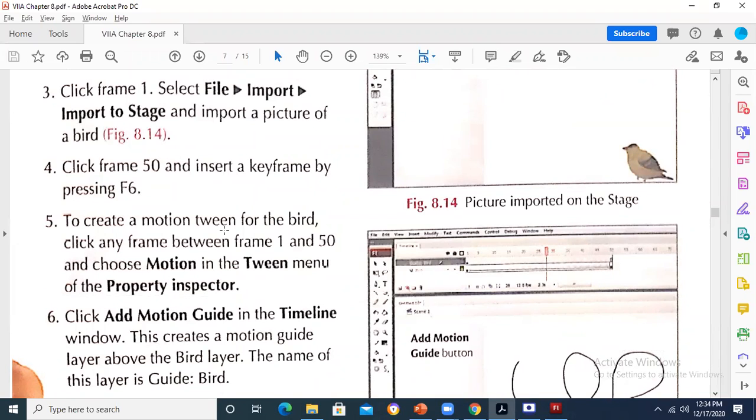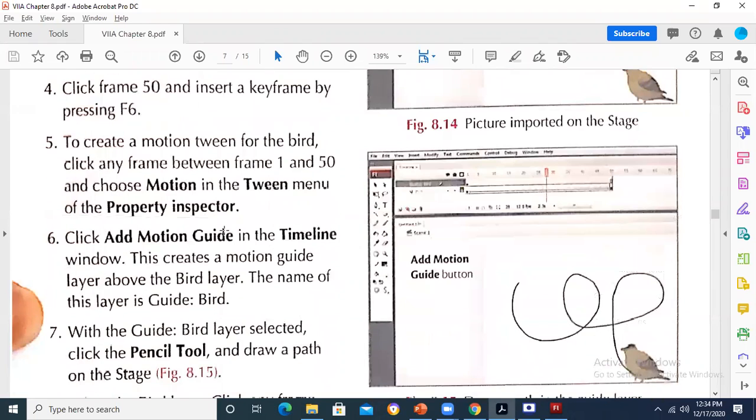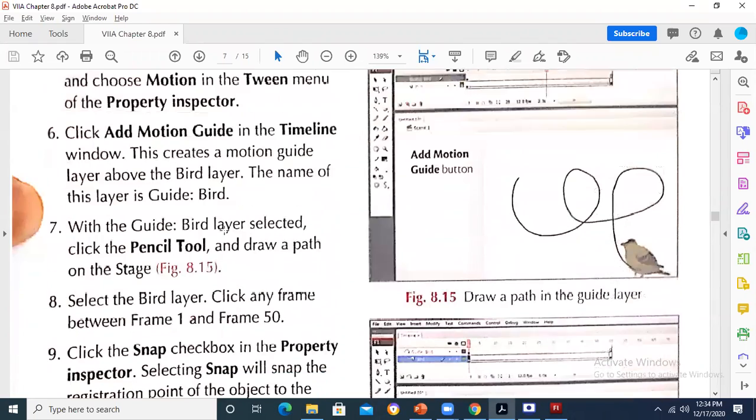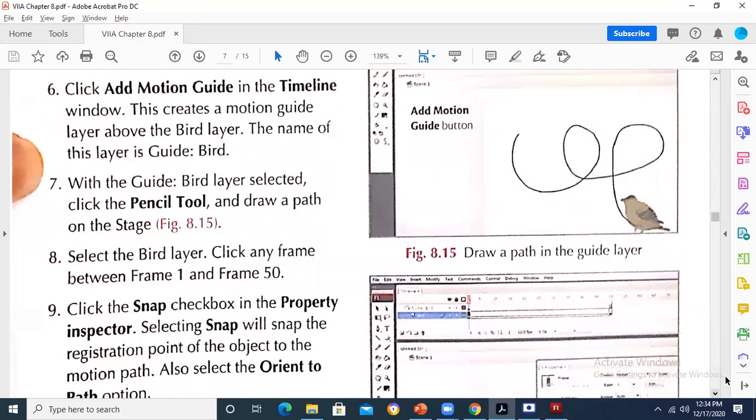First we take one layer, then on that layer we add a motion guide, and then on the motion guide layer we draw a random path using the pencil tool. It means that there is a relation of the motion guide with the pencil tool. Why? Because using the pencil tool or the brush tool, normally we draw that random path on which we want to move our object.